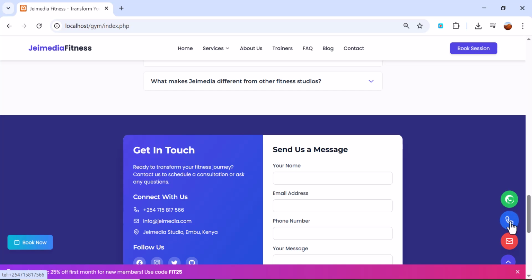On the right side, we have a sidebar which is also floating. We have the WhatsApp, we have the call, we have the email, and we have this icon which takes you back to the top of the page. Then we have this floating kind of a ribbon which is mostly about an offer, and this is just to keep the user engaged in this, right?